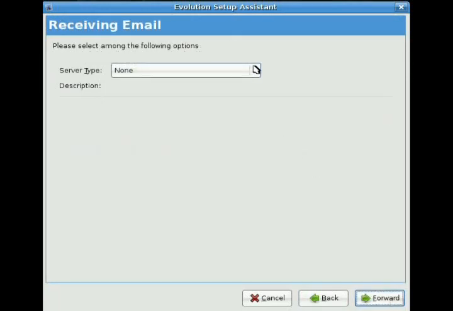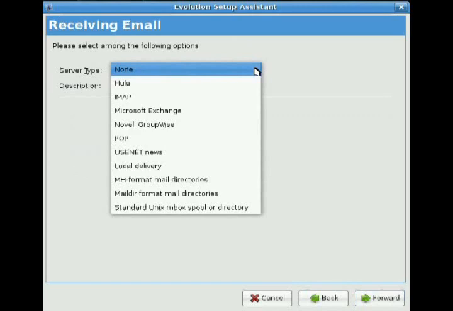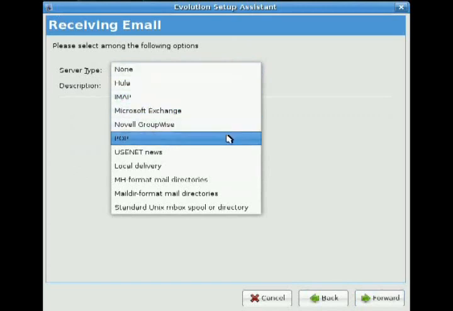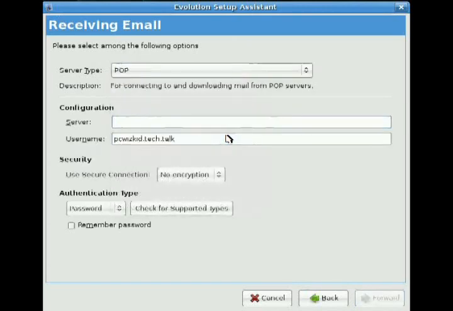The server type for the incoming mail server is a POP account, so we specify the POP account name. In this case, for Gmail, they specify that it's pop.gmail.com. So put that in there and then put in your username for your account. And after you type that in, select the SSL encryption as the secure connection type, and then check off remember password so that you don't have to keep putting it in every time it synchronizes.